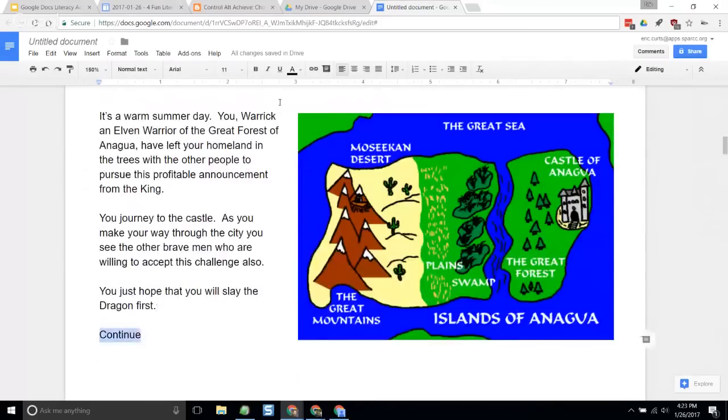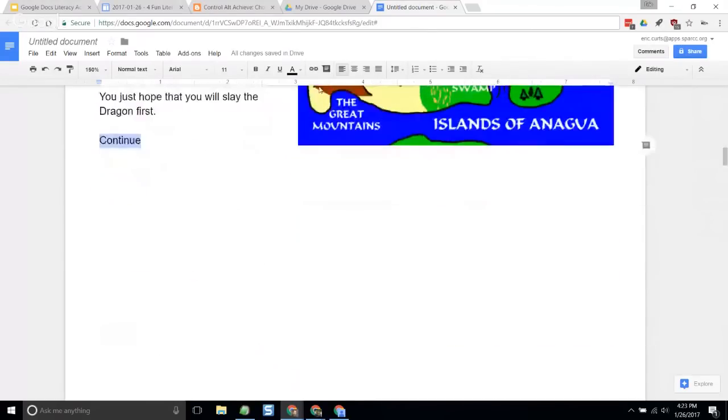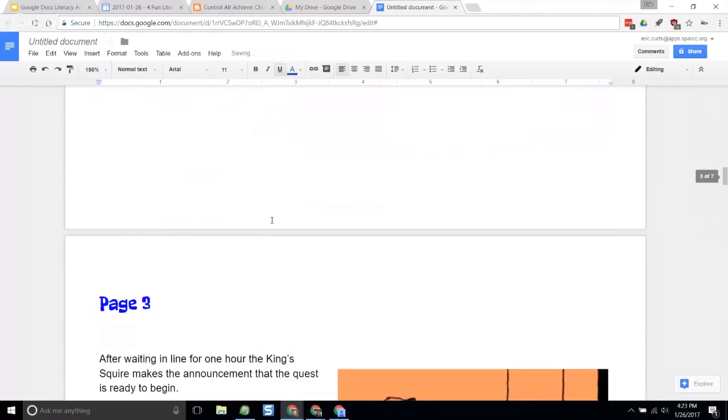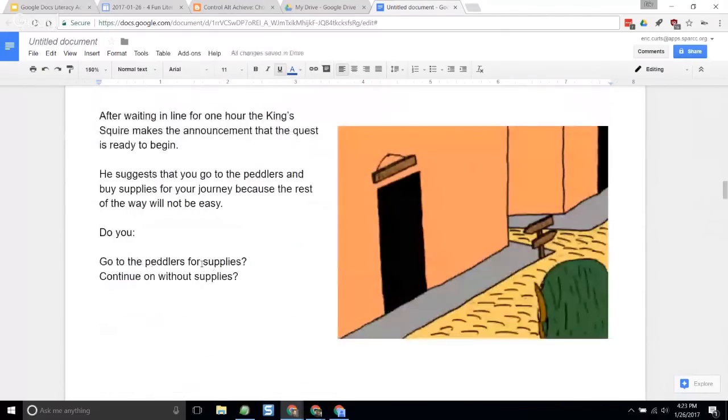Then I can do the same thing for page 2. Highlight the continue there, turn it into a link, and have it go to the heading of page 3. And then finally, on page 3, we get a choice. Do we go to the peddlers or continue on without? Here's where those Post-it notes are going to come in handy. You've got to have good planning here or this gets really confusing really fast, okay?